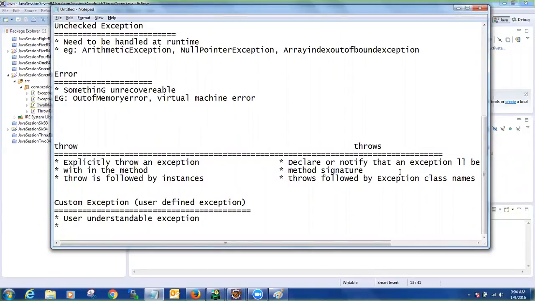Okay, so any doubts with this? No problem. Okay, so this was custom exceptions.